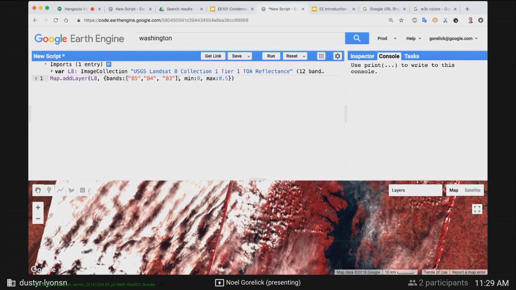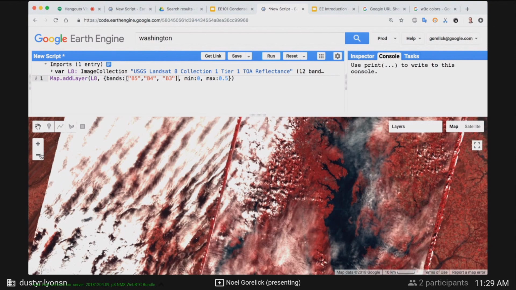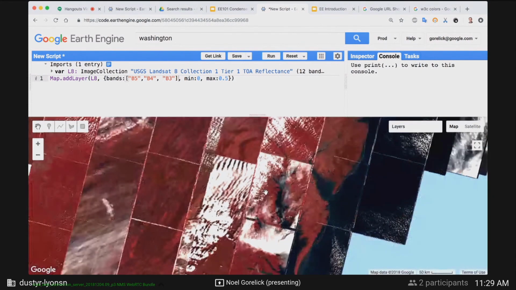If we zoom out a little bit, you will see all these squares. Wow, that's a little slow. Each of these squares is a Landsat path row. Right here on the screen, I've got maybe 15, 16 path rows. And all the data for all the years, which may or may not be what you want to do.